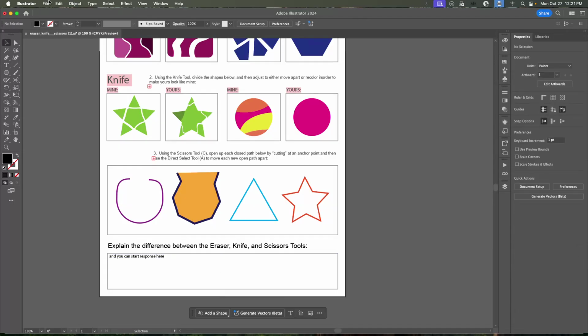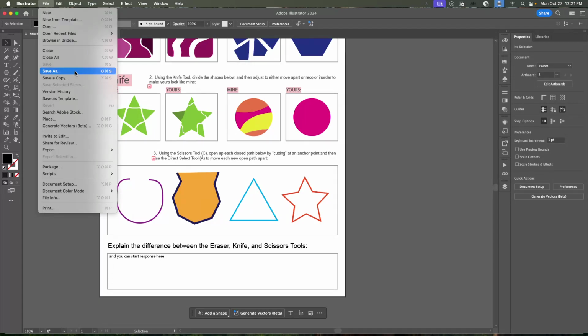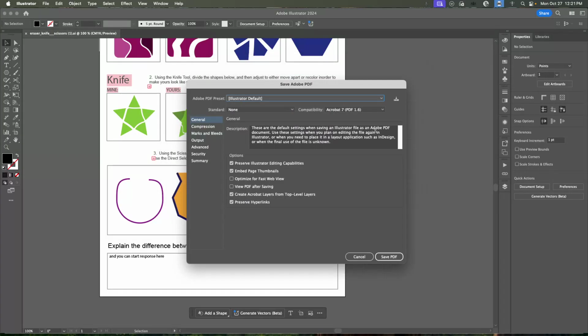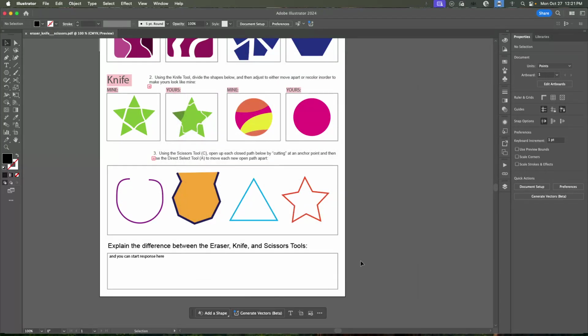Alright, once you are done, you want to do a file save so you can have your AI file. And you're going to do file save as, change to PDF, and then I'm going to delete this one here. The PDF is the one that I want submitted to Schoology. Let me know if you guys need any help.